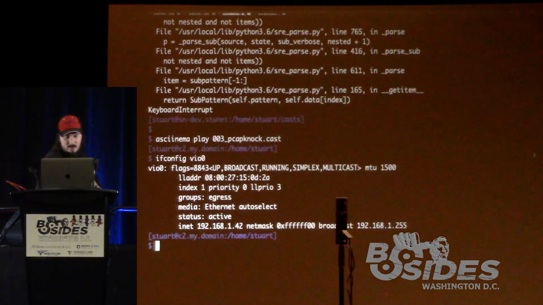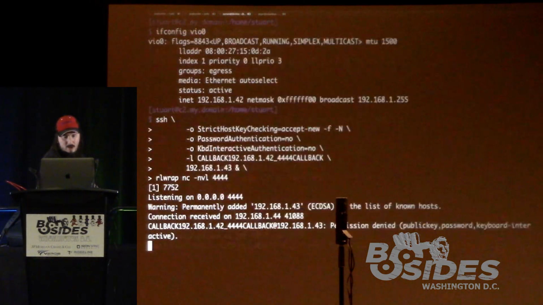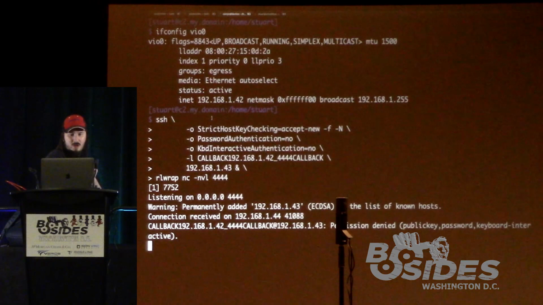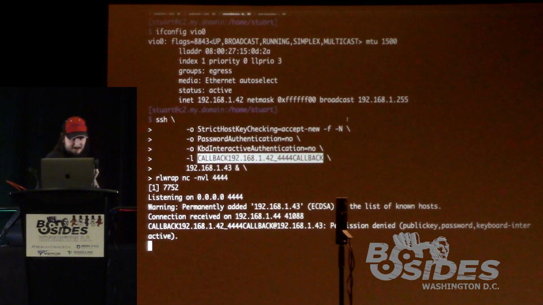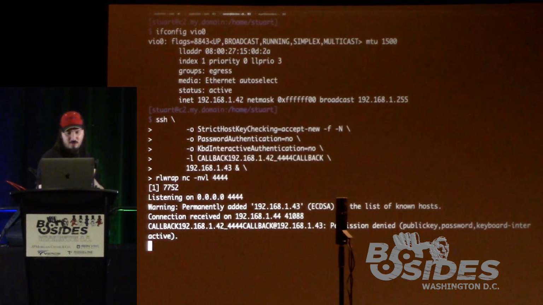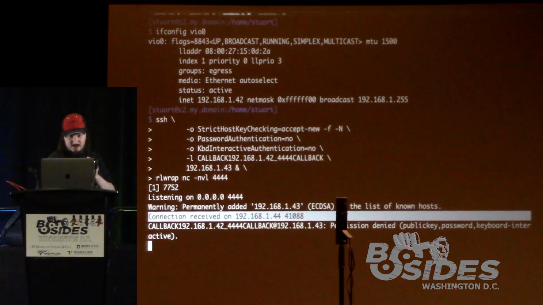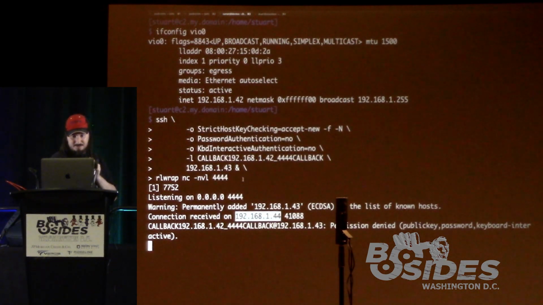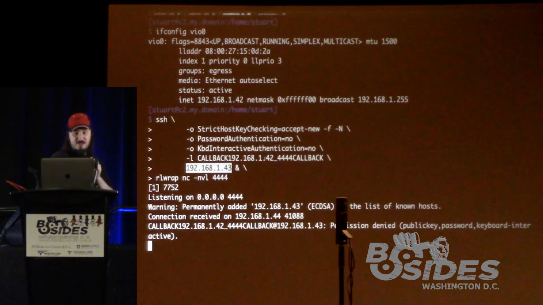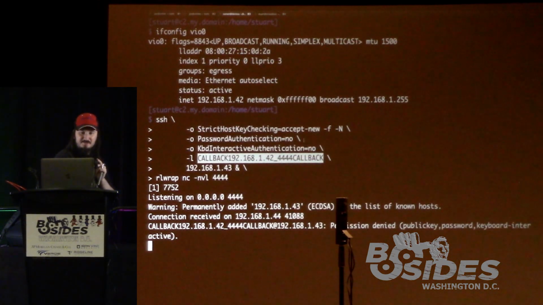So there's vio0. We're on .42, and we'll SSH to .43 with this address, with this username. Call me back to docket 42, port 4444, and a bunch of things up here to just make less noise. And we got a connection, .44, which is not 43, which we SSH'd to, not 42. So that's that log server.